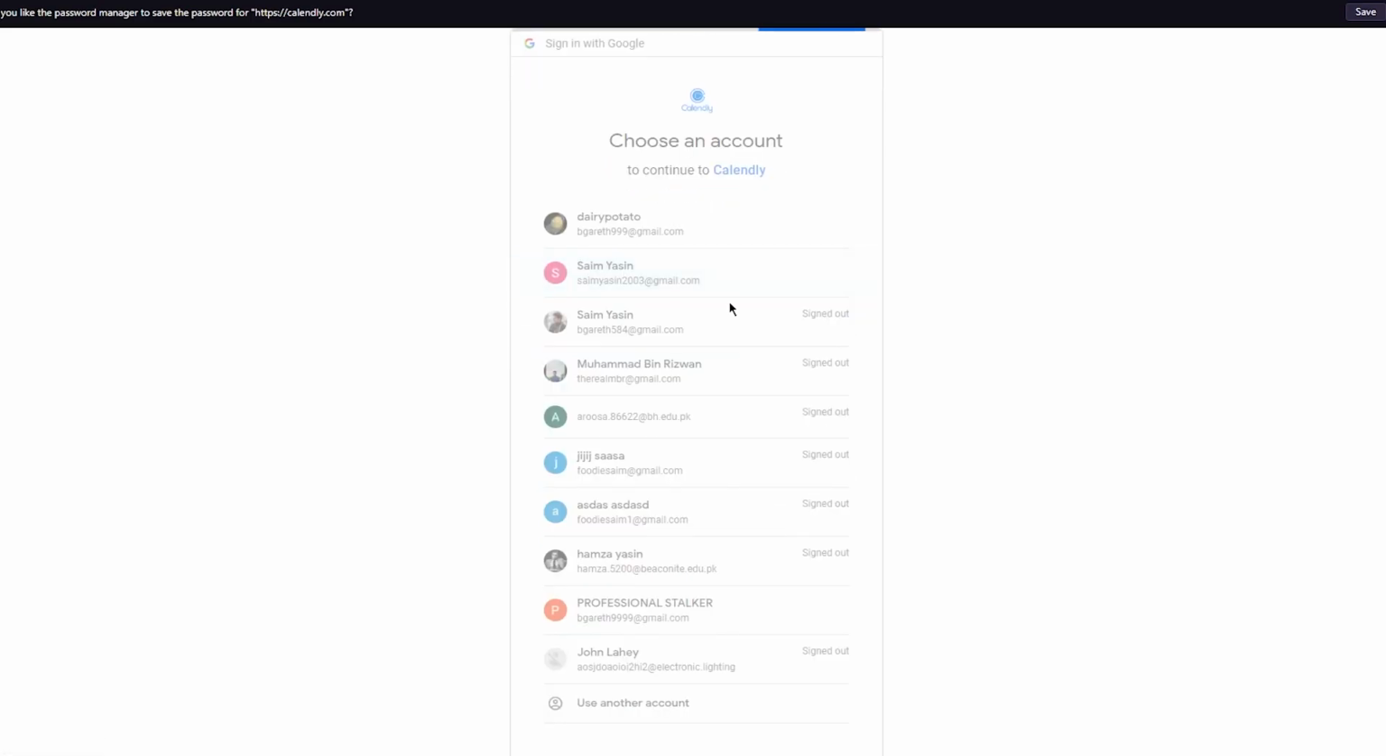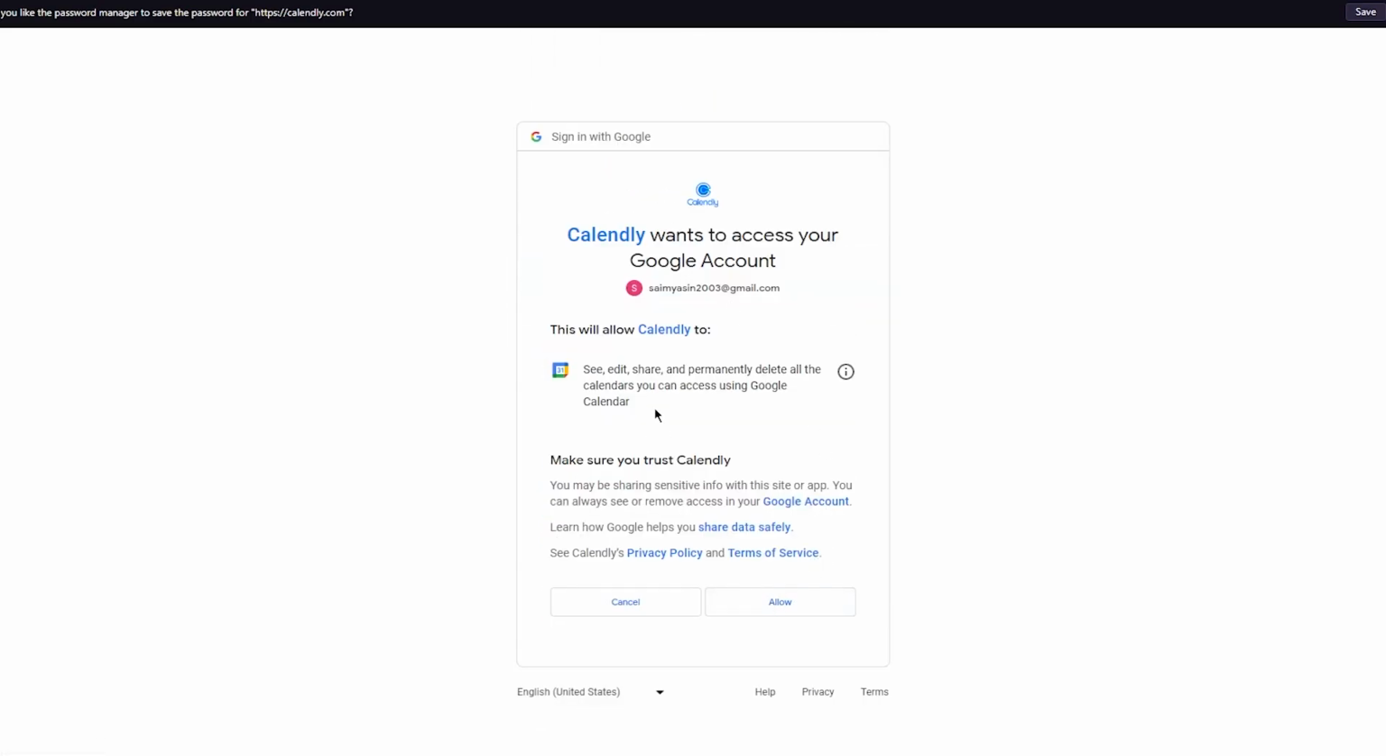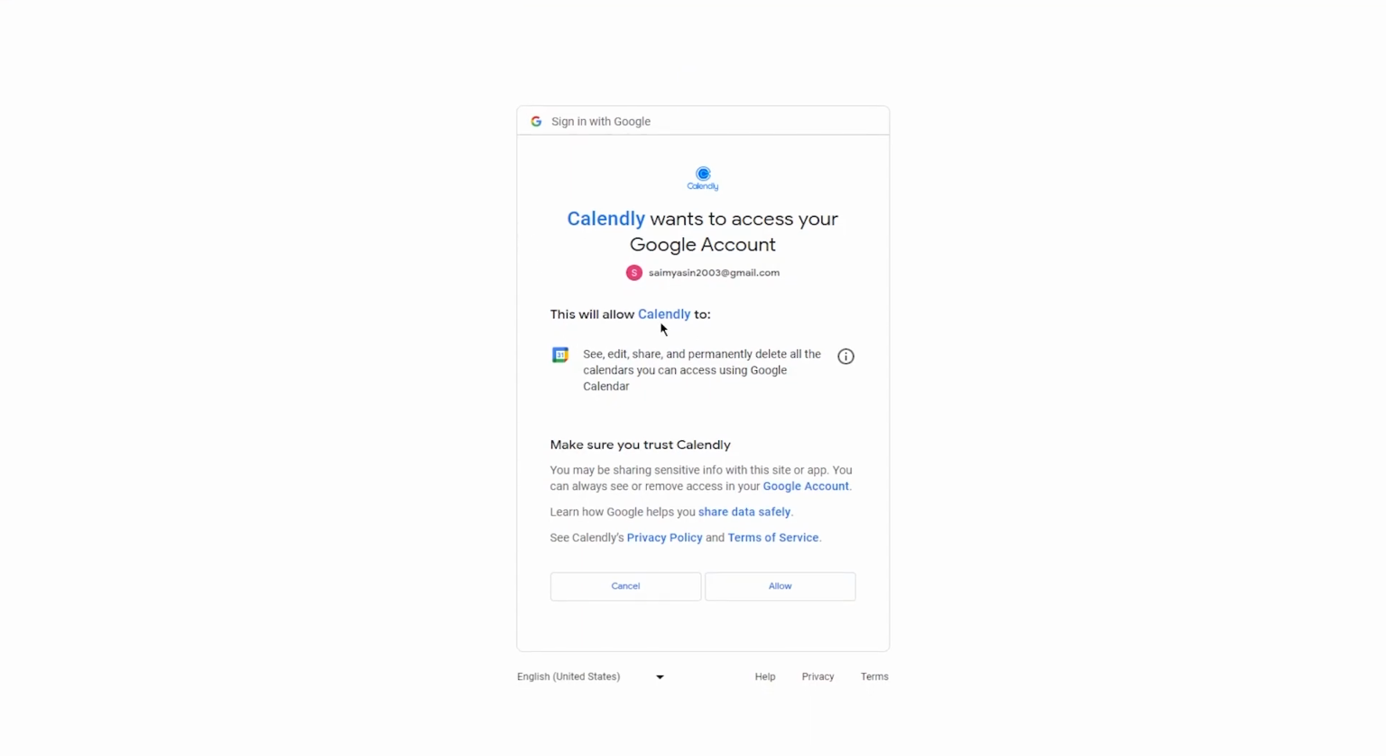So I'm going to go ahead and sign in with my Google account. Here, it's going to ask you for access. Okay, Calendly wants to access your Google account. This will allow Calendly to see, edit, share, and permanently delete all the calendars you can access using Google Calendar. Make sure you trust Calendly. You may be sharing sensitive info with this site or app. You can always see or remove access in your Google account. Learn how Google helps you share data safely.